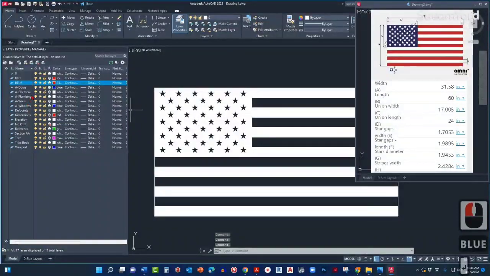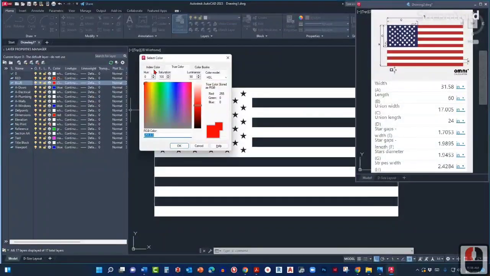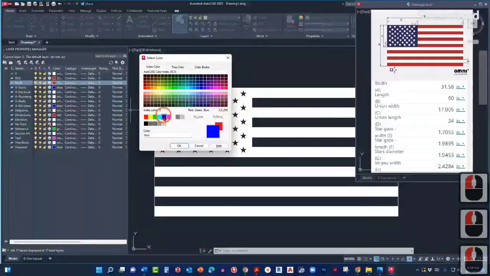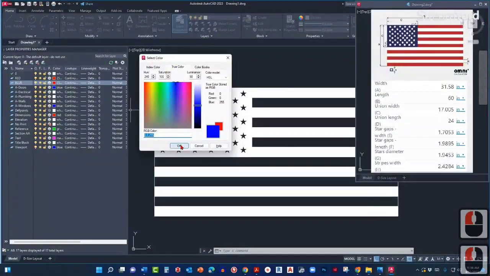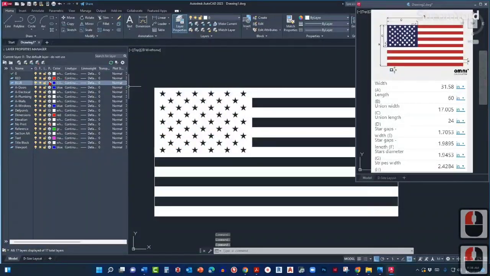Blue, press enter, color, go down, click, change to blue, go true color, and then click OK. All right. Of course there are more options here, such as line types and line weights and so on. But for this specific drawing, we don't need to worry. We don't need these options, so we're going to keep this simple.